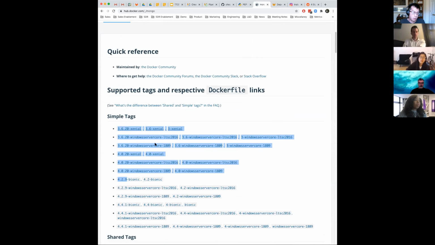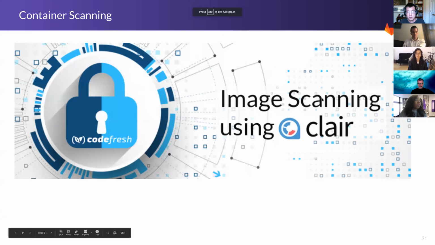The vast majority of containers that are being used by businesses in the world today are not safe. And most people are just getting stuff off of Docker Hub. It's a really, really big problem. And I actually think that this is going to be a huge market need in the future.